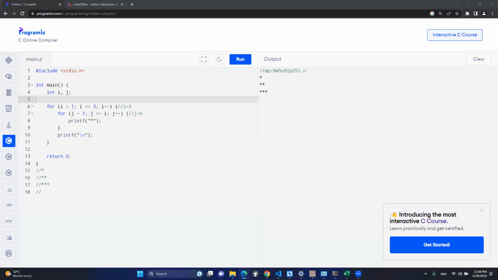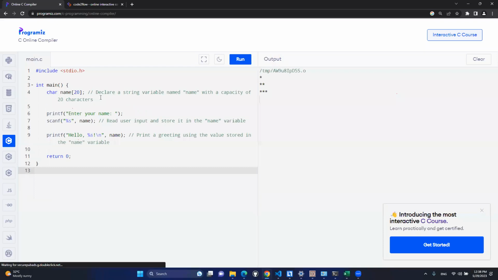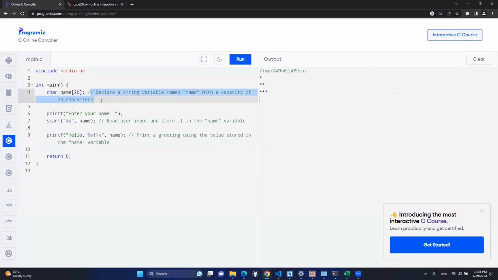Can anyone tell me where you use strings? For example, let's say you want to get a person's name. You do it like this. Now, what does this do? Here we declare a char array. So a string is actually a char array, right? Then we can get this value.